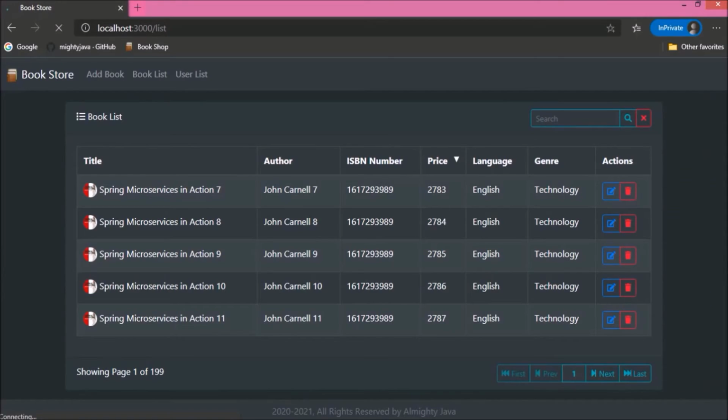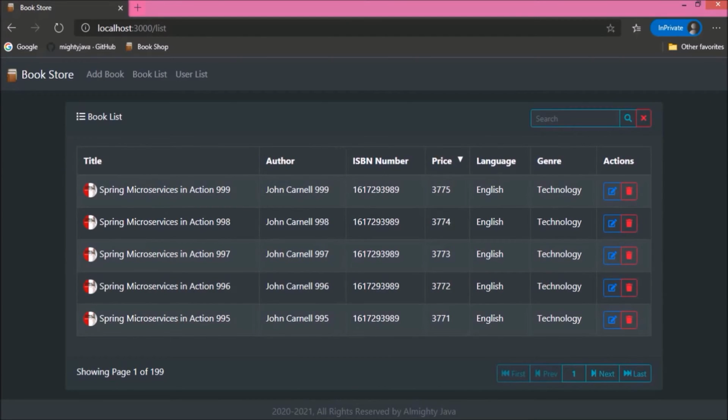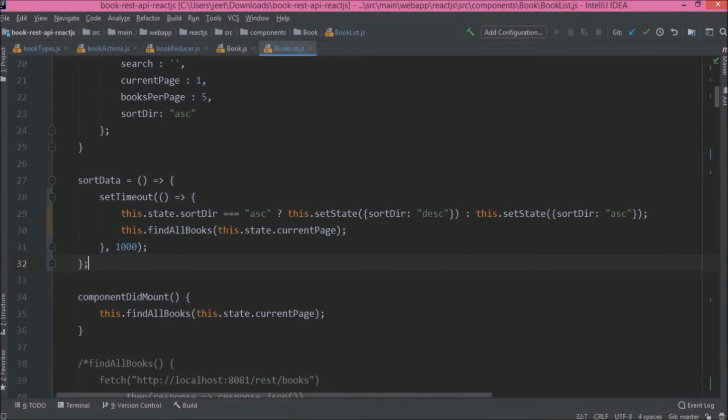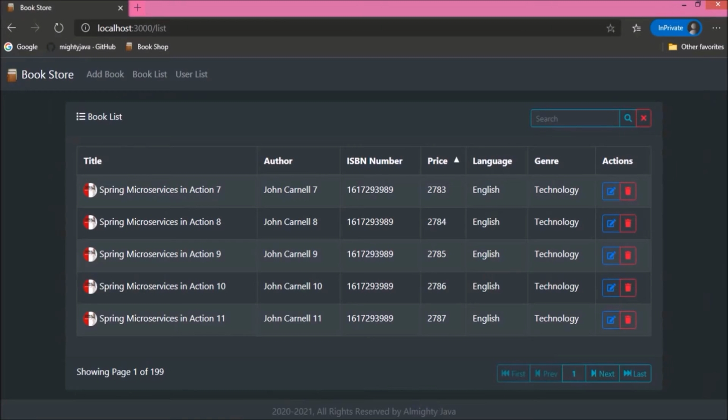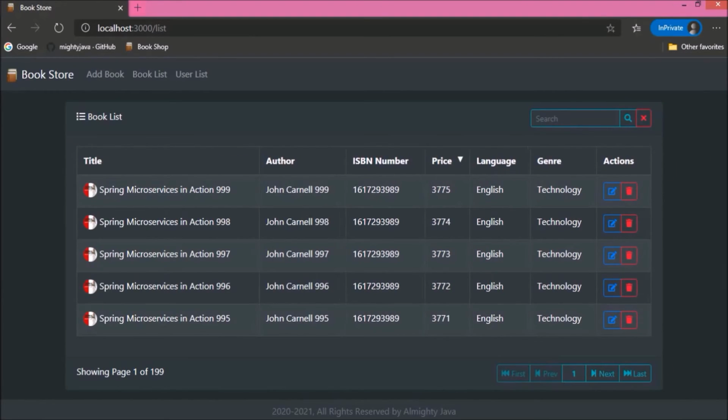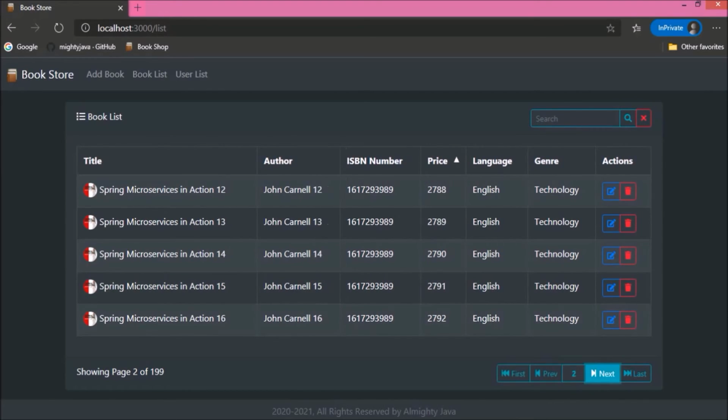Try now. See, it is working. So instead of 1000, change it to 500. See, now also it is working fine. Pagination also working. Even when I search, then also it is working fine.